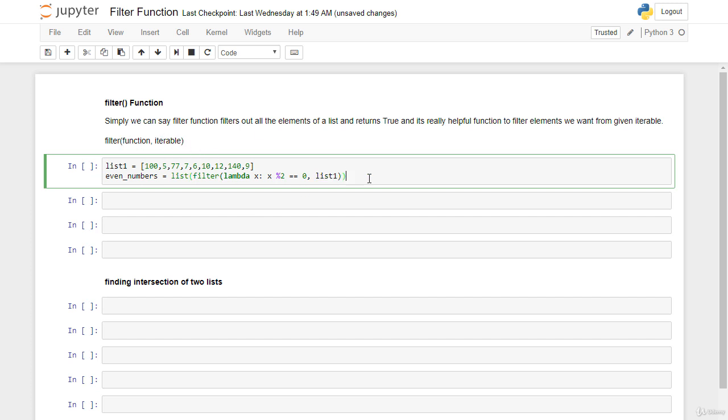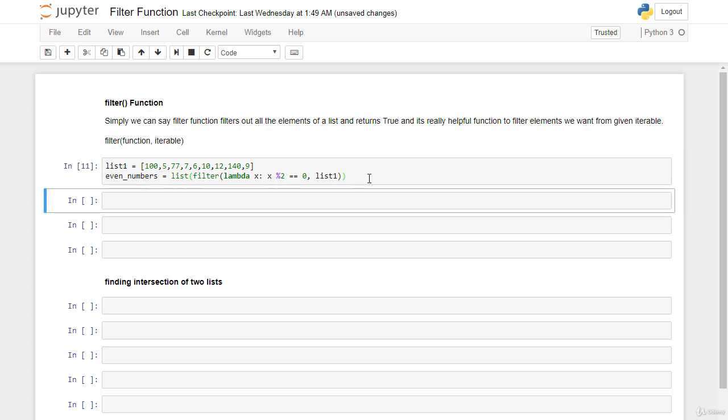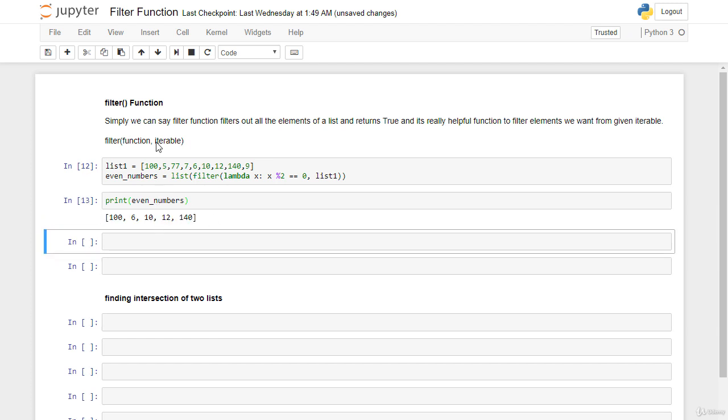Now I press shift and enter, and now I need to print out my even numbers. Now as you see, the filter function filtered out the even numbers from this list for me. Okay, and let's make another example. List 2 is equal to list, and I will say here range between -10 and let's say 50.